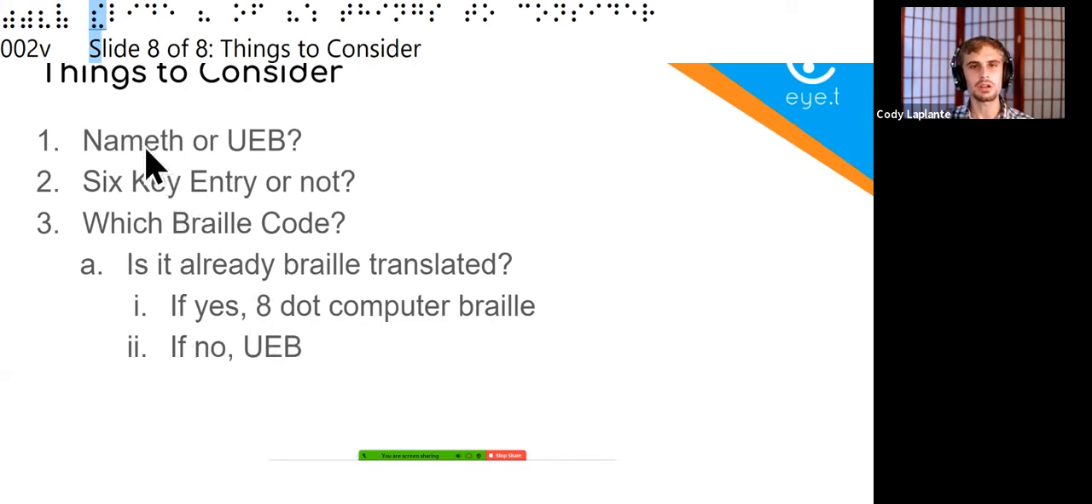Some other things to consider when you're using Desmos with Braille, all right, is are you going to be using Nemeth or are you going to be using UEB math, okay? Every single state is different, all right? So it depends on which one you use as a user and also which one you get your materials in, right? So if you use Nemeth, you want to make sure you toggle that Nemeth box in the graph settings. If you use UEB, you want to make sure you toggle that UEB box.